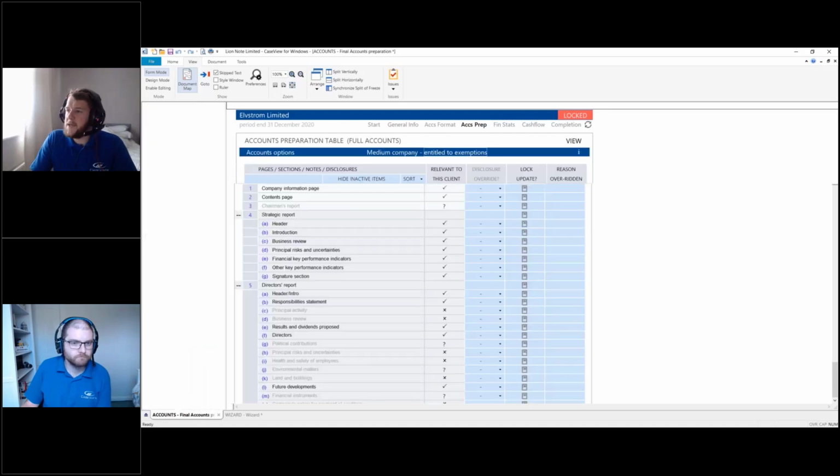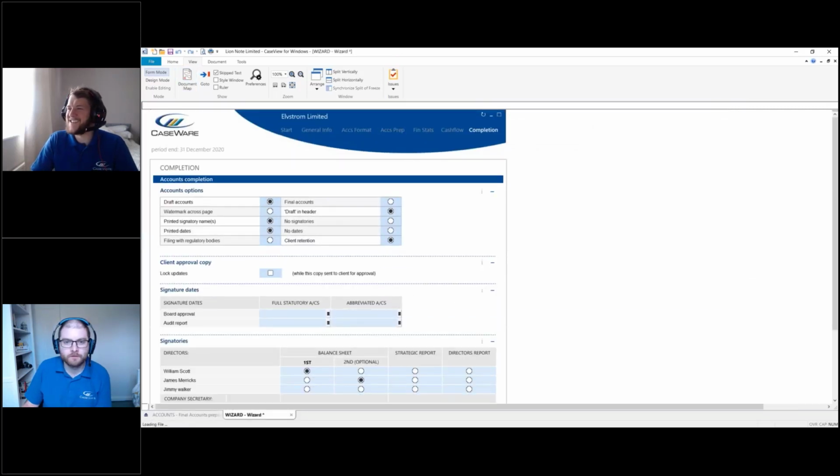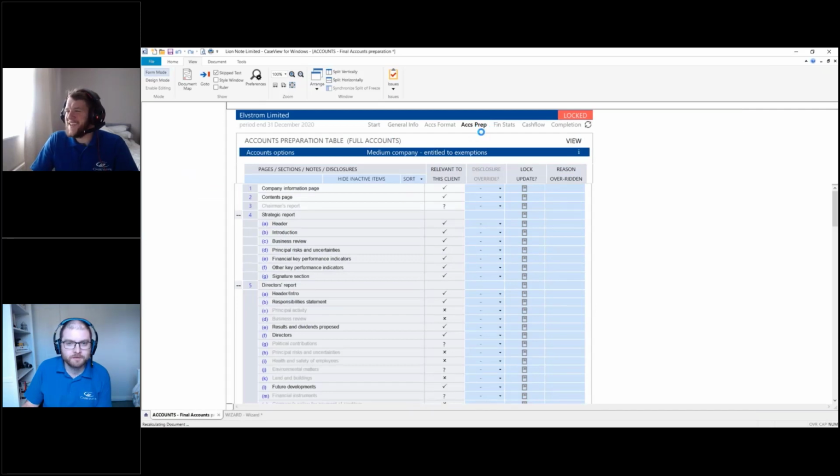So if you jump in, oh, sorry, I'm in the wrong file here. Oh, no, I'm not. It's because I've locked it already. It's efficient, that lock. Yeah. You can see it's live. The accounts prep screen in here. Okay.